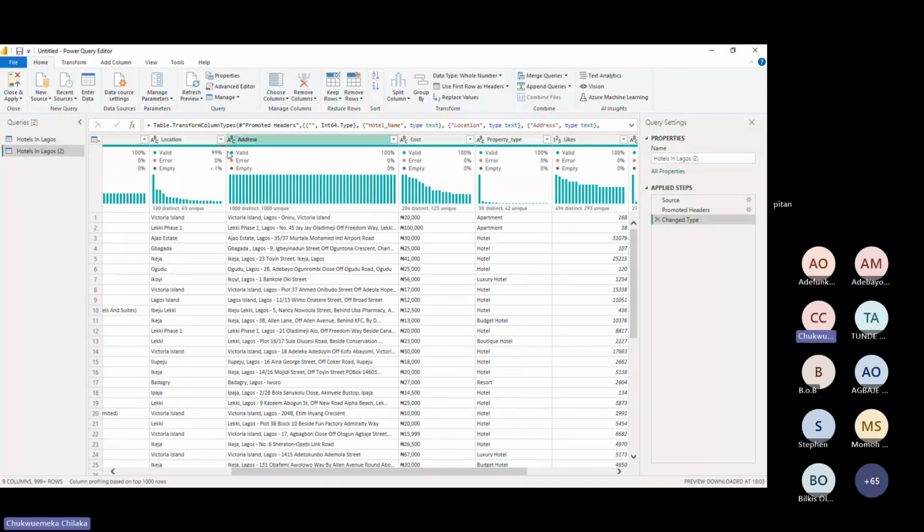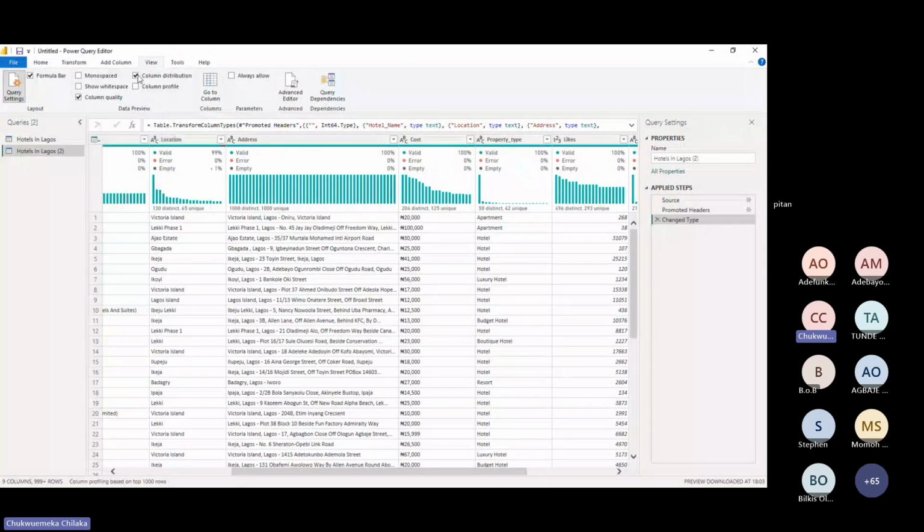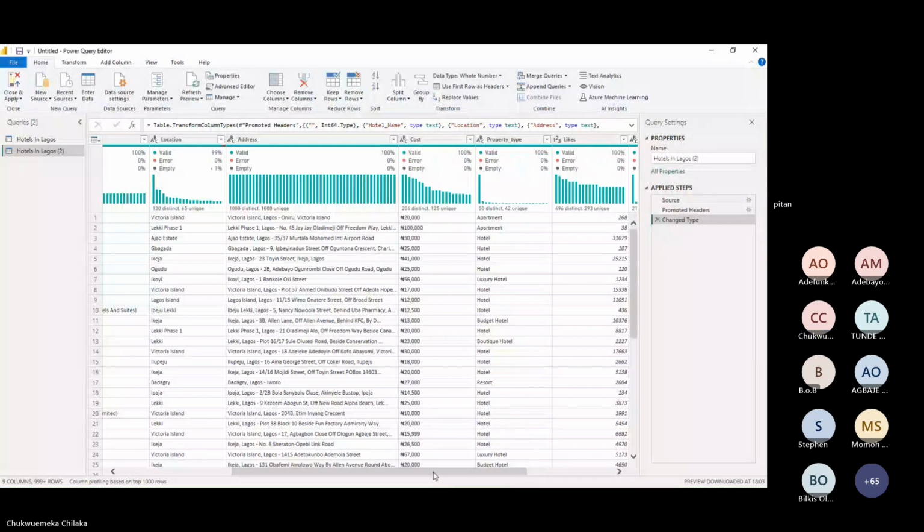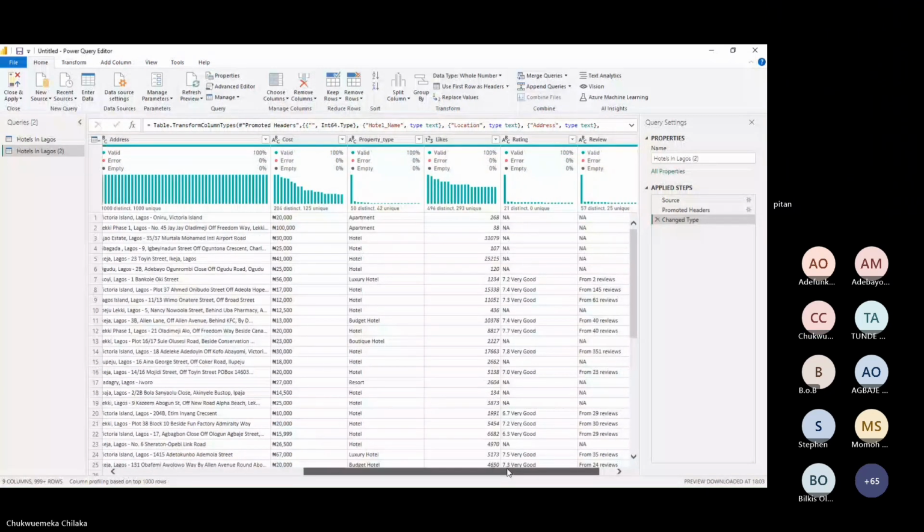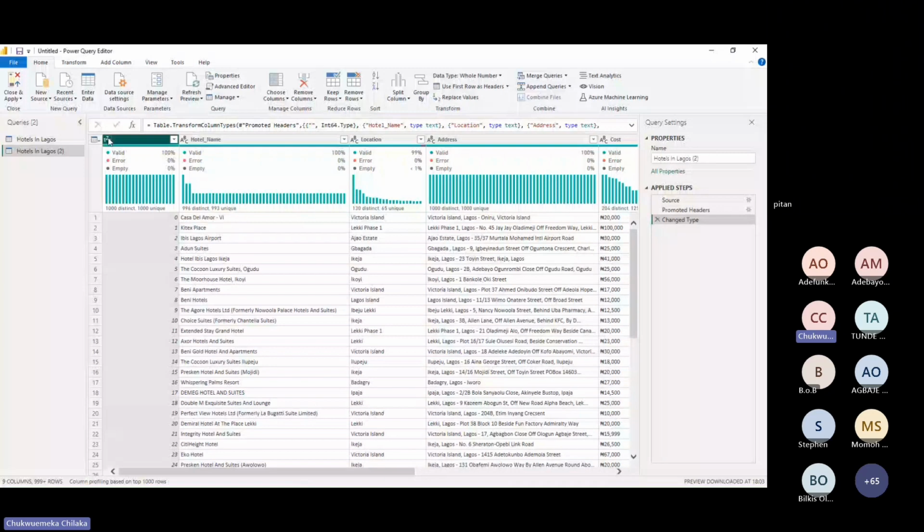So column by column: hotel name, yes, it's supposed to be in text format. Location, text format, yes. Address, text format. This is how you know the format. See where my cursor is. This is where you change the format.